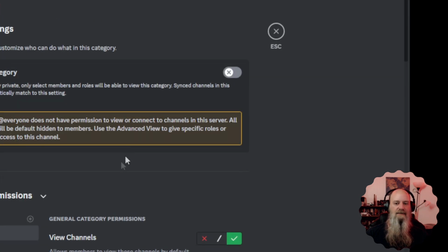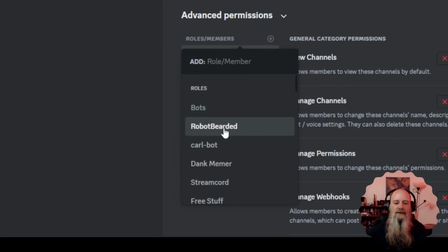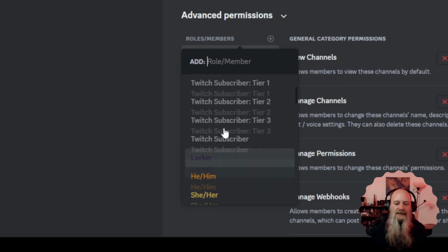And so now, even though they can't see anything else in the server, they can now see this entire category. They can see the channels and they can add reactions, which is what we want them to be able to do. So again, you can take your roles if you have like, say, I have my 18 plus, right?